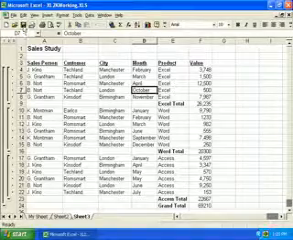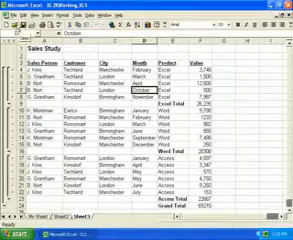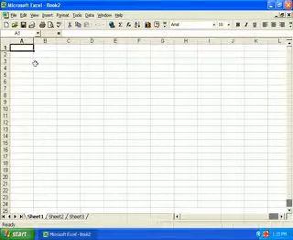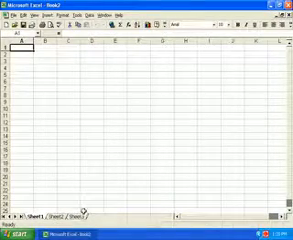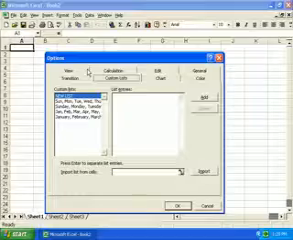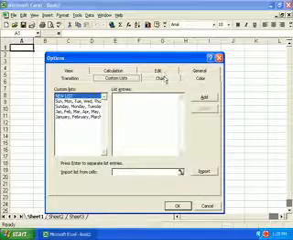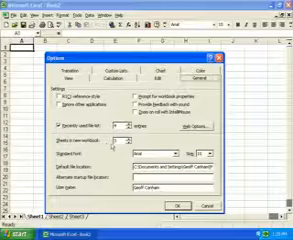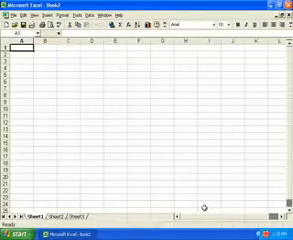Now let's just save where we are and click the New button to get a new workbook. And you see the default is 3 worksheets in a workbook. Let's go to the Tools menu and Options, and on the General tab we'll see where we set the number of default sheets. There it is. Now we can cancel out of that.